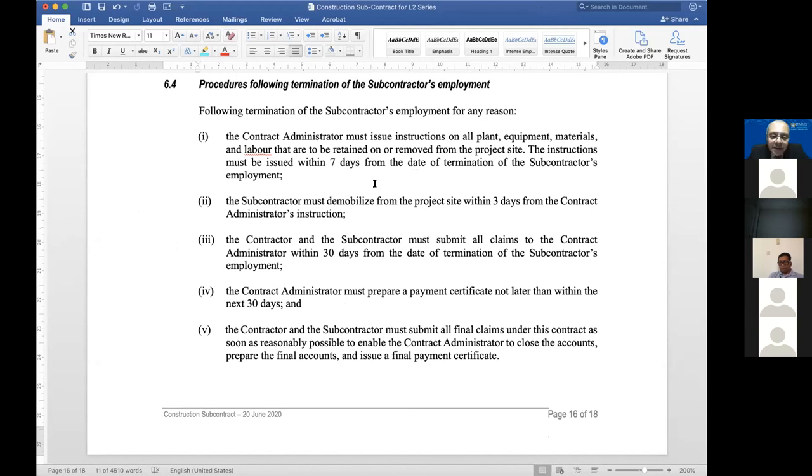Why must every party abide by it? Because following the termination, what has been terminated? The subcontractor's employment. Okay? The subcontractor's employment, not the subcontract itself. The subcontract is still there, but the employment has been ended, so everybody, the main contractor and subcontractor, must comply with the rules and follow, go on to site, remove this, that, yeah.